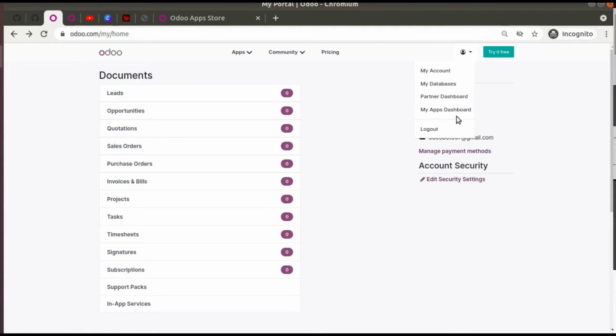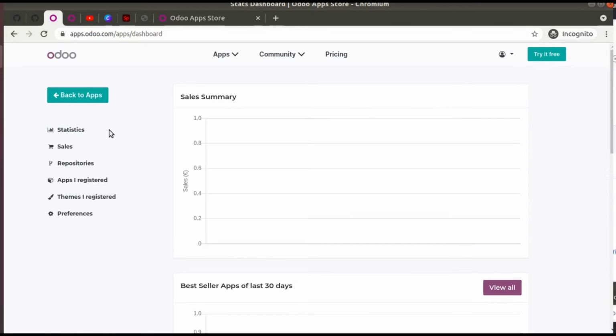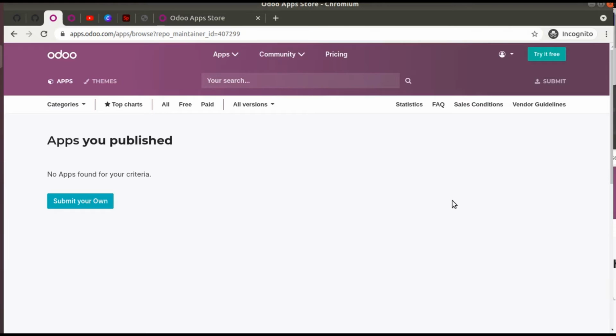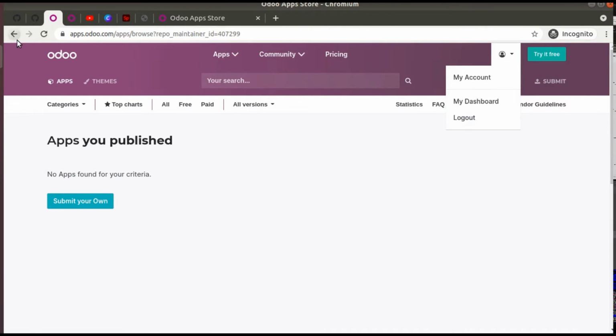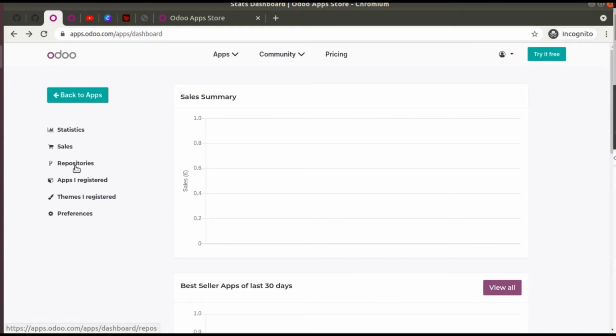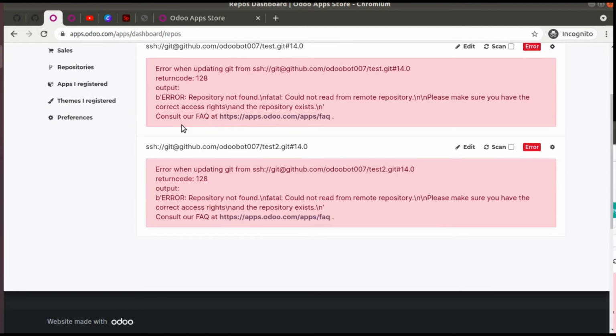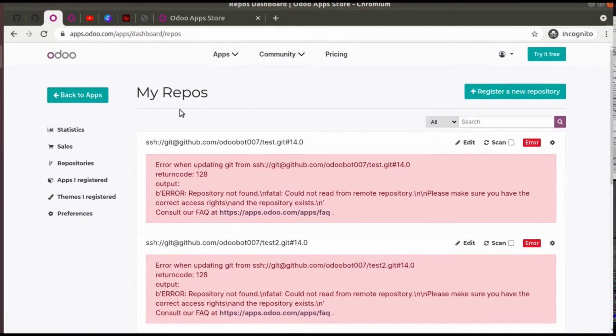Once you log into your Odoo account, that is odoo.com, you will have this button and you can go to my apps dashboard. Simply click on my apps dashboard, and here if you check apps I registered, it will be empty because so far we haven't uploaded any modules from this account. First of all, you have to register your repositories. So simply click on repositories, and you can ignore this. I have done this just for testing purposes. In your case it will be empty at first.